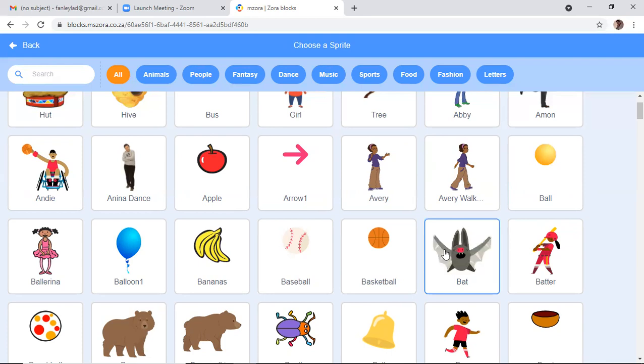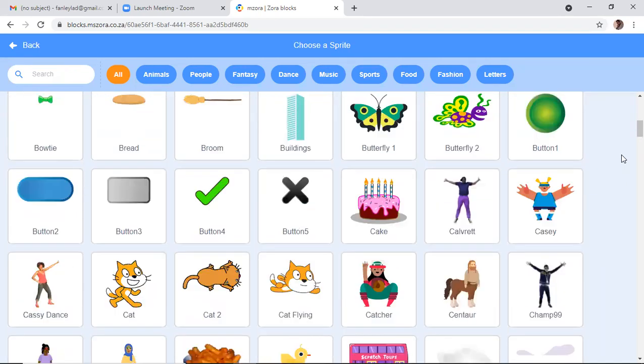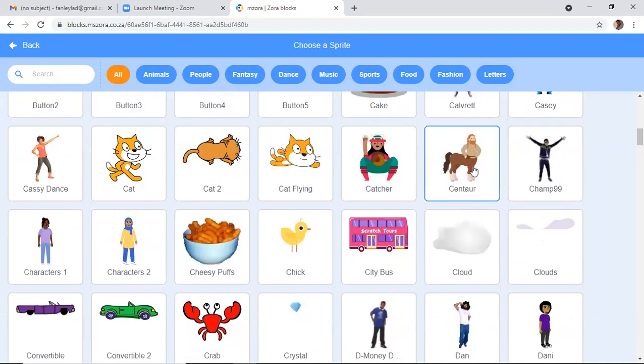The bat, you can make the bat look like it's flying. You can see it's got about 3 costumes there. It's got 3 different positions. So you can experience, oh, the ball has changing colors. So you can see how you can change the costumes. And look at this guy, he's a centaur. Oh, look at him, he does the thing.